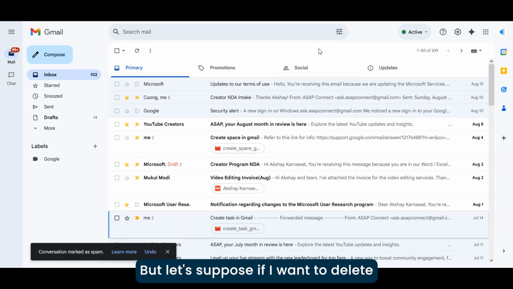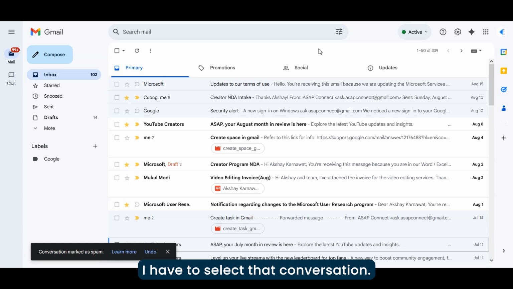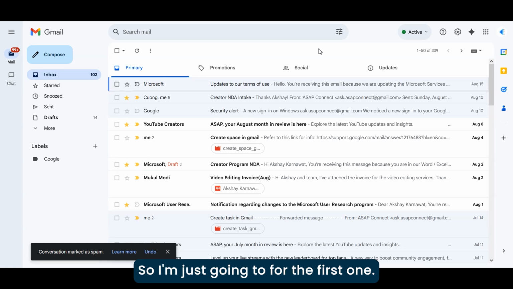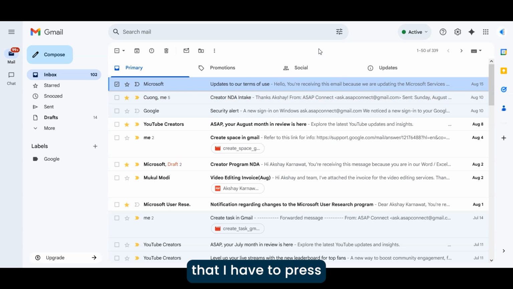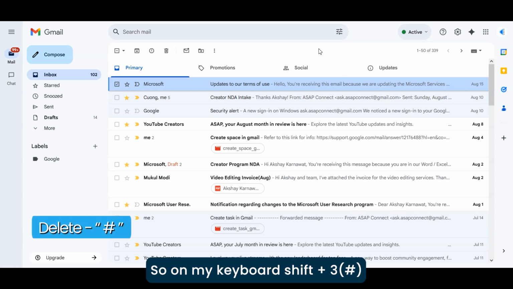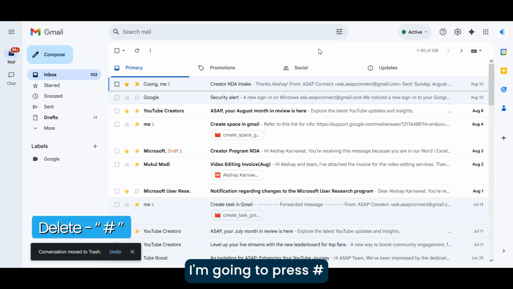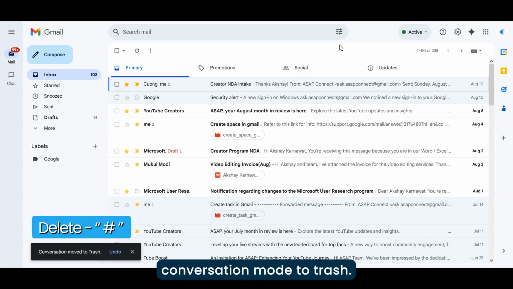Let's suppose I want to delete any conversation. Again I have to select that conversation. So I'm just going to select the first one, and if I want to delete that, I have to press hash, which on my keyboard is Shift plus 3. I'm going to press the hash, and as you can see, it is showing me conversation moved to trash.